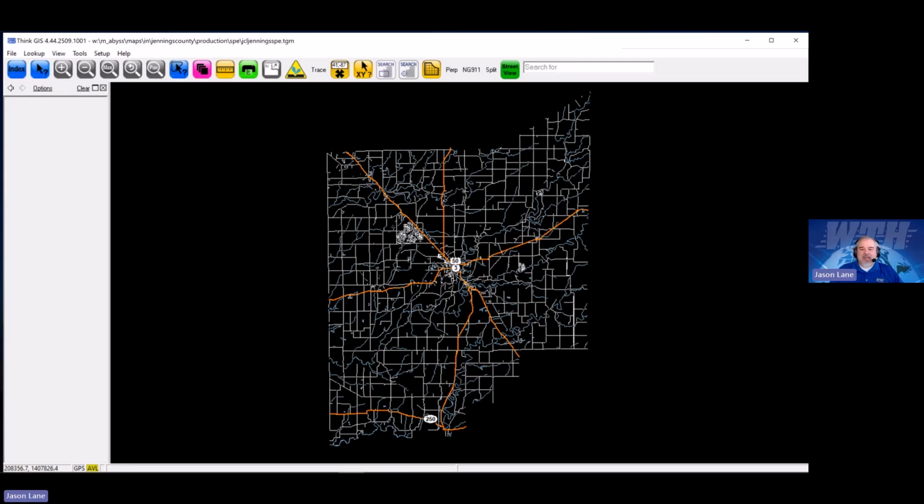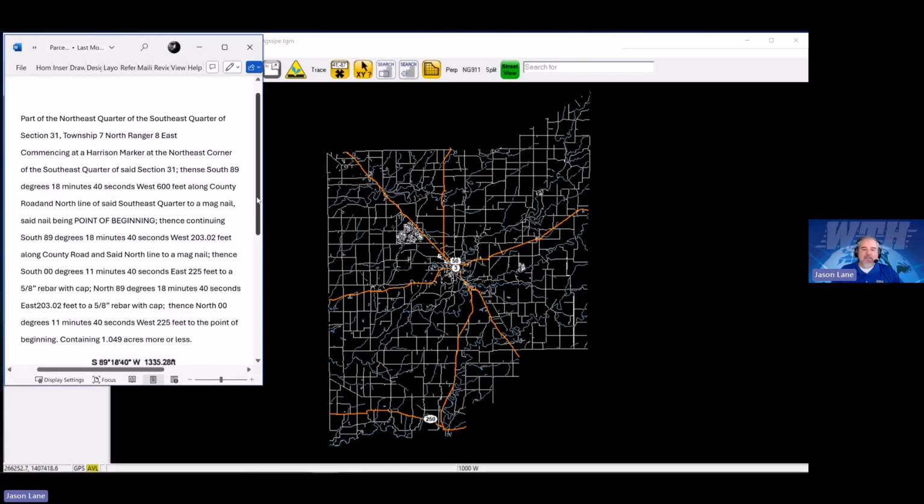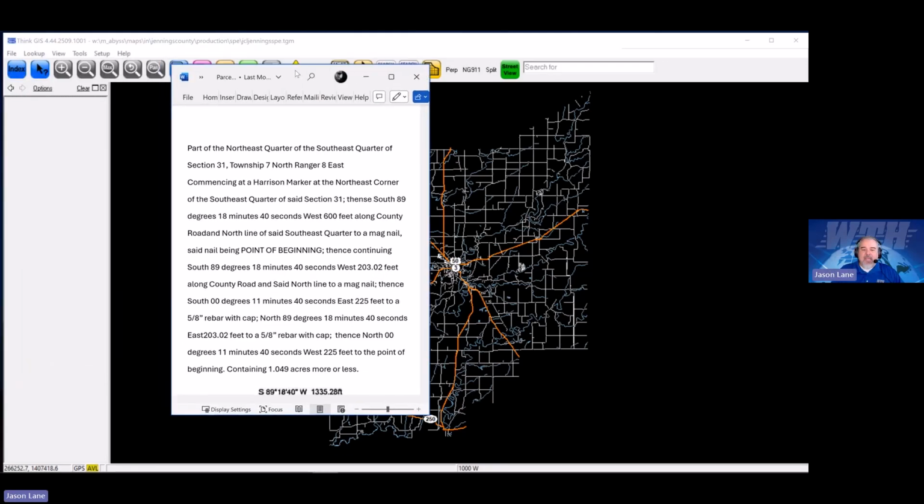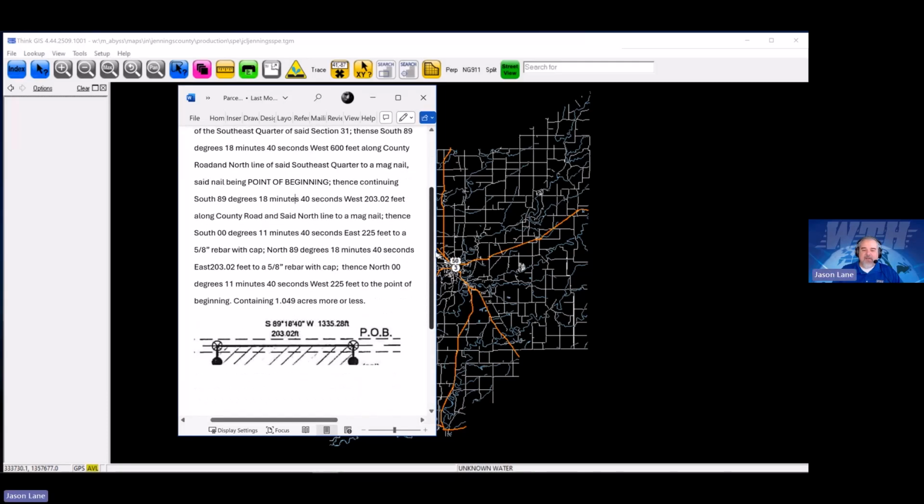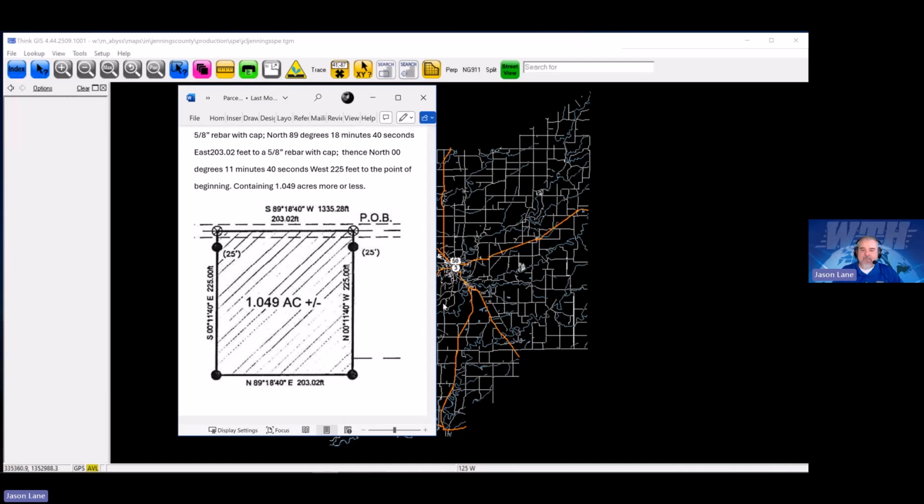So the first thing we're going to go over is the deed. We have a deed and a survey, and I'll bring this up on the screen here. This is just a basic deed. And right below it, I'll scan down. This is the survey. You may have one or the other or both. Both of them say exactly the same thing. It's just a different way of presenting the information.